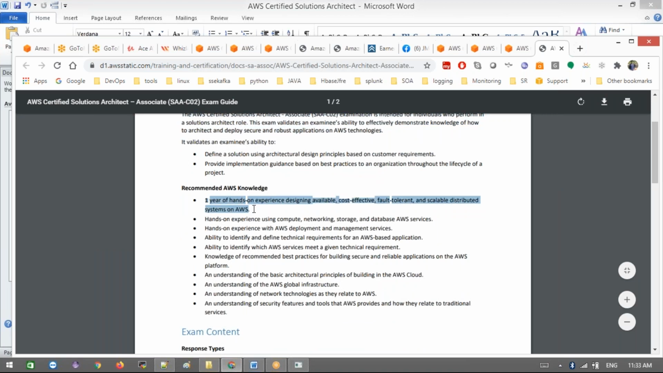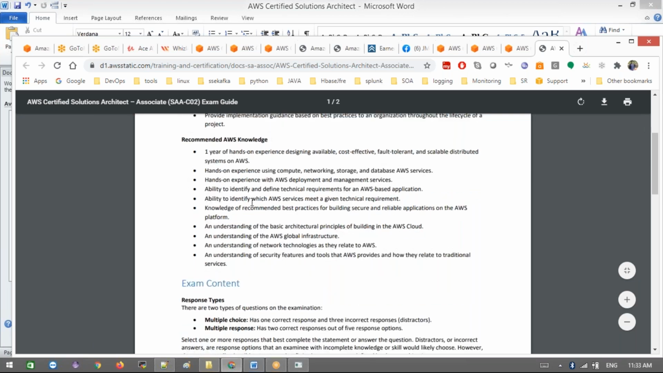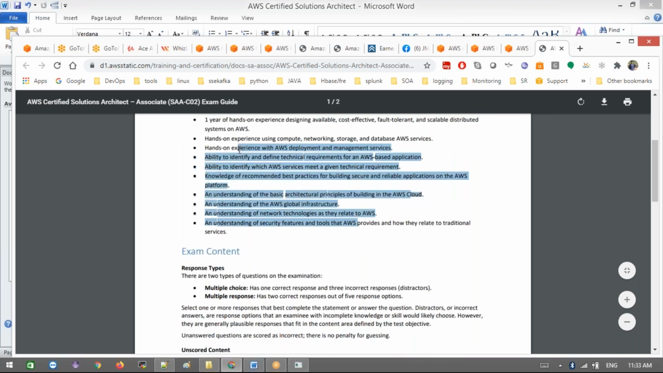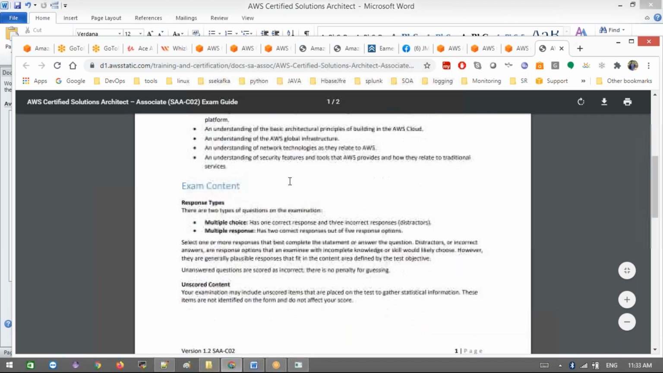One year of hands-on experience designing available, cost effective, fault tolerant and scalable distributed systems in AWS, and hands-on experience using compute, networking, storage, and database AWS services. What services are mainly in focus? All those things you are going to find out here.